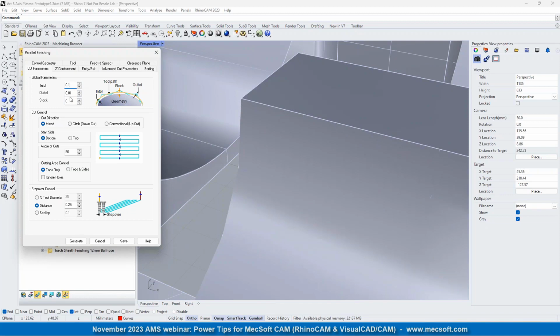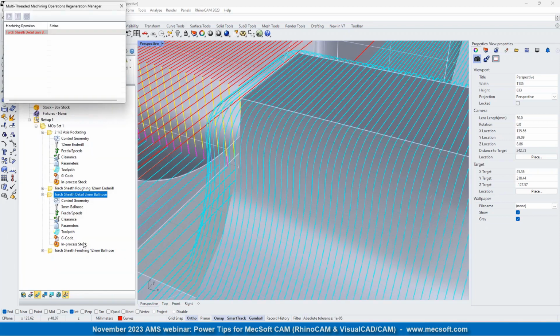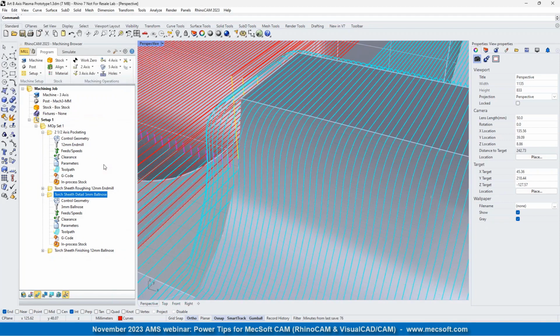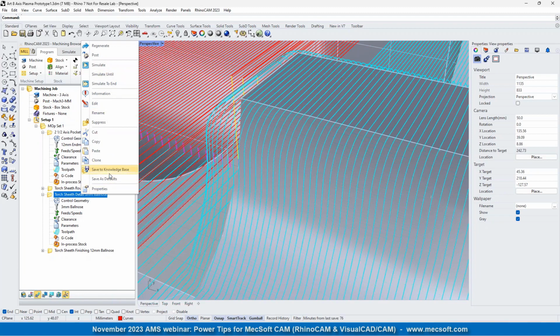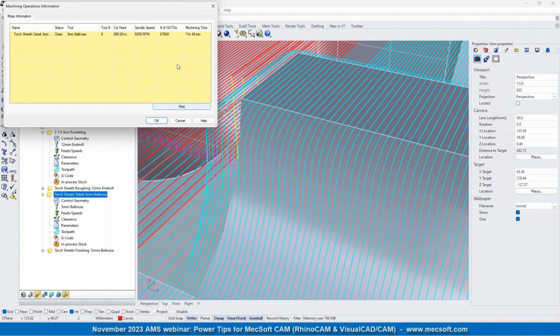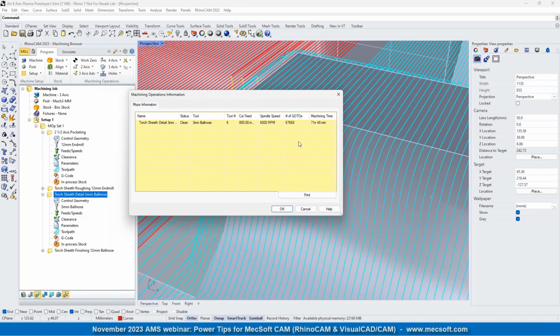Okay, if we go back in here and we change this back to say 0.1, just for comparison purposes. Okay, 0.1 compared to 0.01. Let's generate that. Okay, let's look at the properties or information. Yeah, it dropped from 190,000 to 67,000.